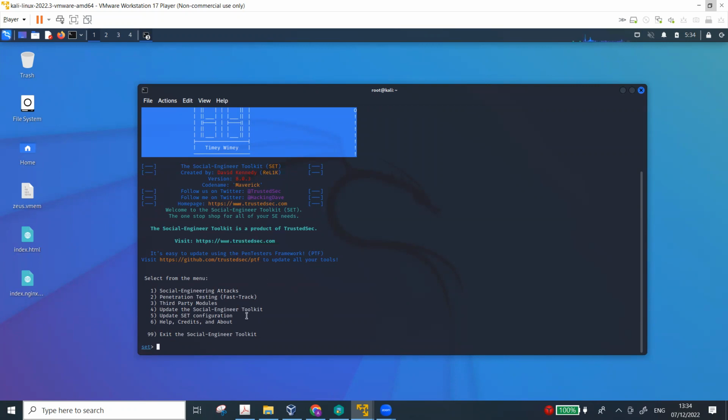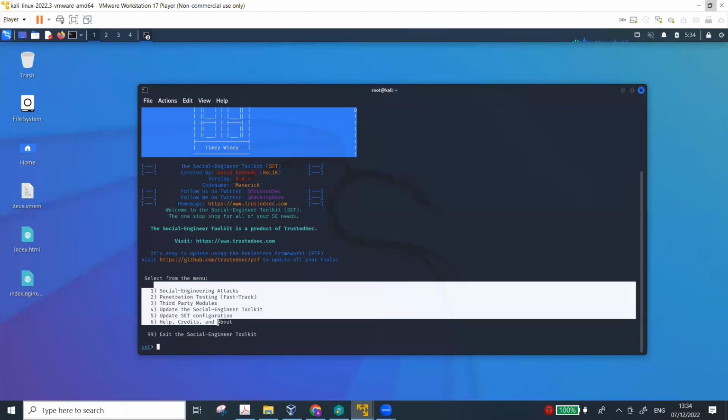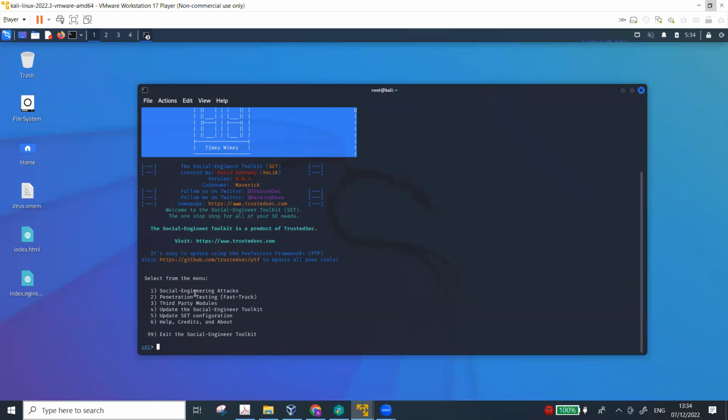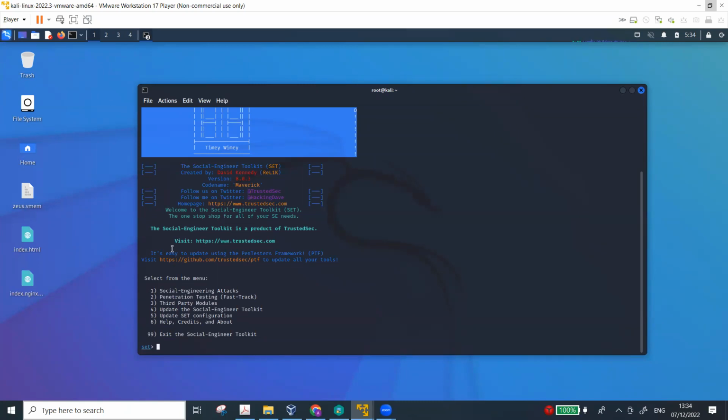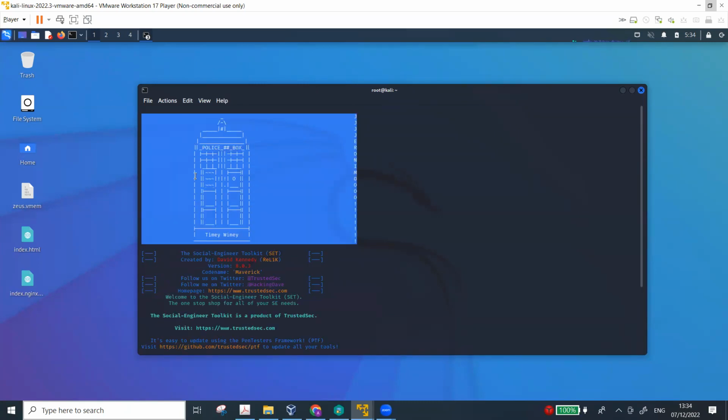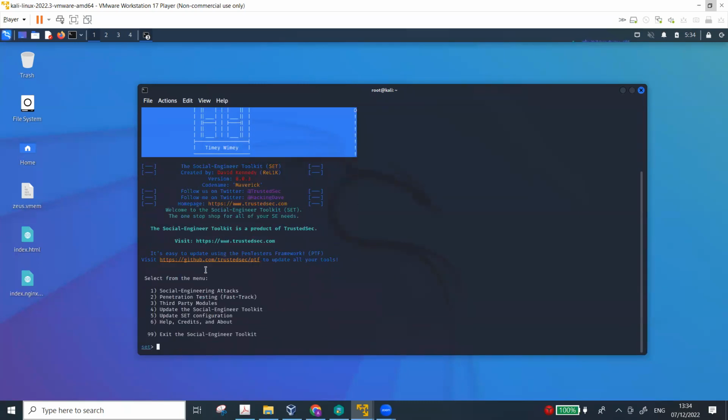It has lots of attack vectors. It's called social engineering because most of the attacks here are related to social engineering. Not only social, but mainly I have been using it for social engineering. You can see here the penetration testing module is also there. So it starts with the SET toolkit when I write setoolkit, and it's very interactive and easy to use.